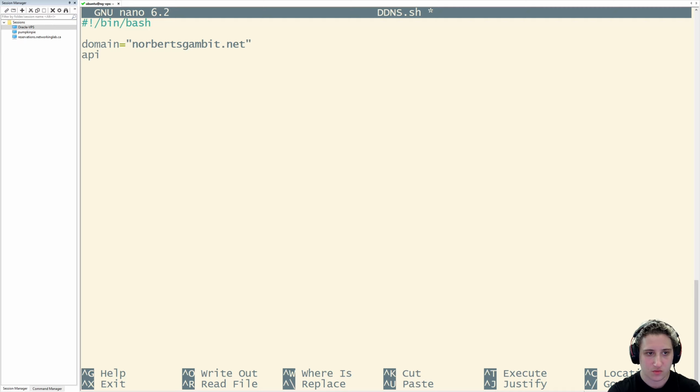And then we're going to need the API key. So go ahead and remember that API key from before that you can grab from your Namecheap dashboard. In this case, I'm just going to go ahead and put API key as a placeholder, but this is going to be your actual API key or the script's not going to work.